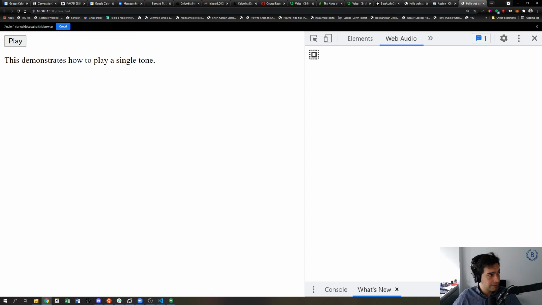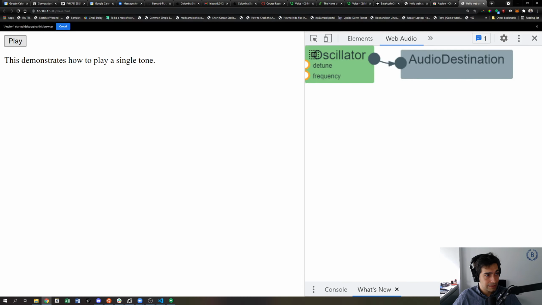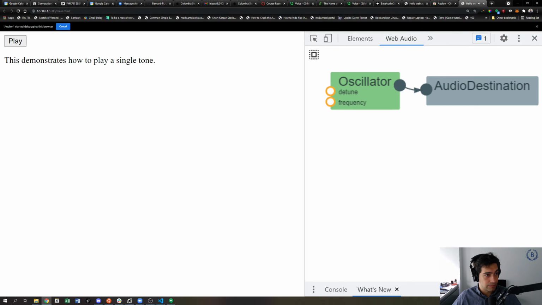There's nothing here right now, and then when I click play, we're going to get our sound, and then we'll also be able to see this graph that shows us how the audio graph is connected. So here we have an oscillator that we have connected to the audio destination. So I'll hit refresh. And let's just see what happens.